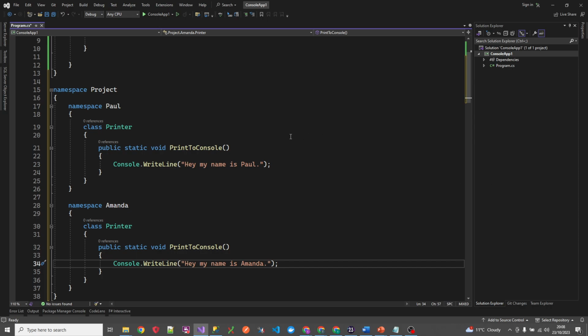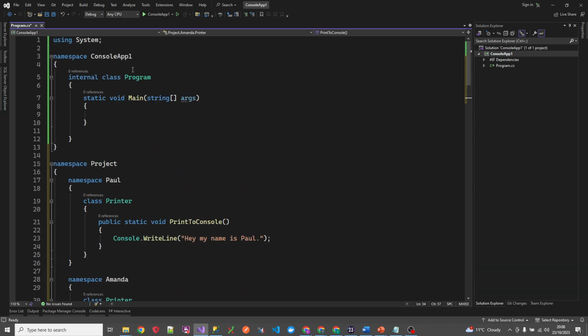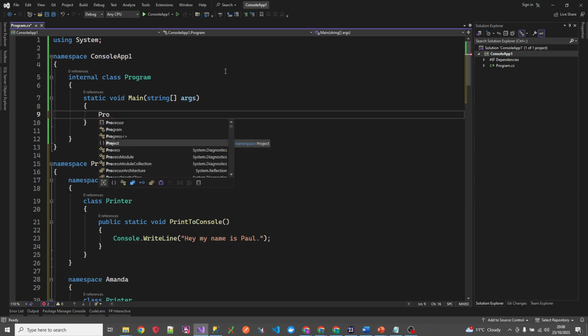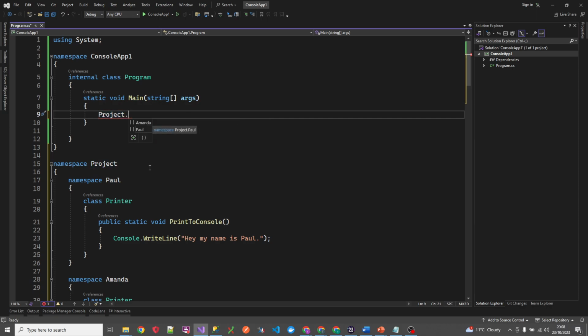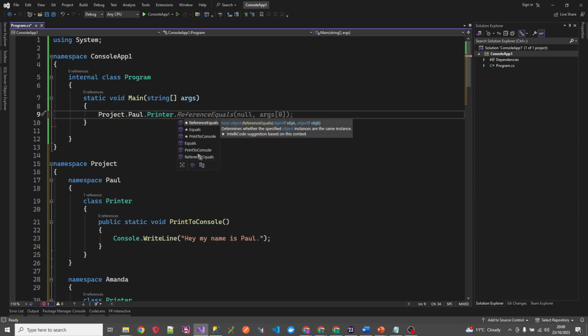Okay, so now we can utilize these functions by heading over to our main method, okay, in the program class. Okay, and then we can start typing the name of the namespace by typing project, and as you can see it comes up in the list, project. Then we put a dot, because we want to access Paul's namespace, so we can pretty much click it there. And then we want to access the printer class, and then obviously we want to print to console, so print to console method. Cool.